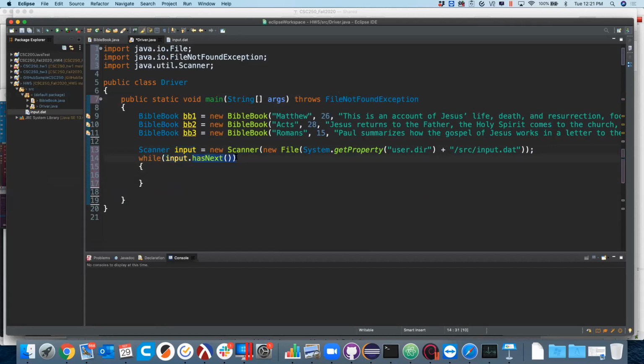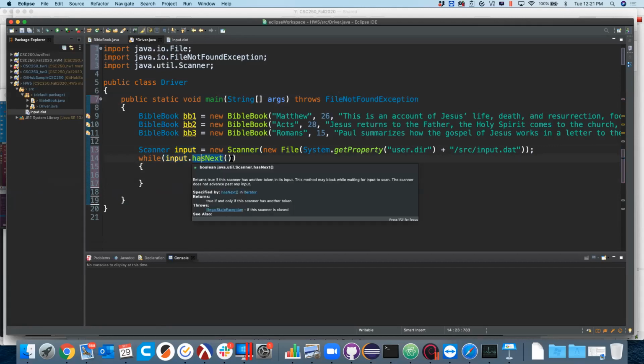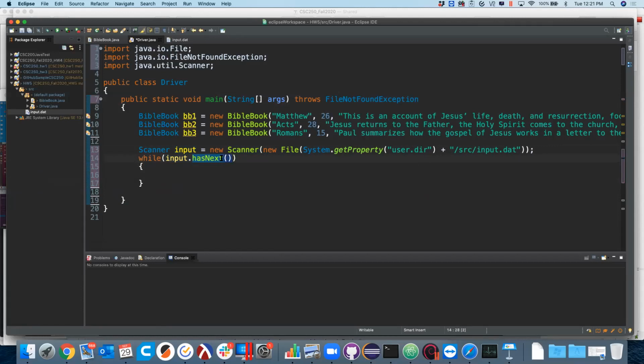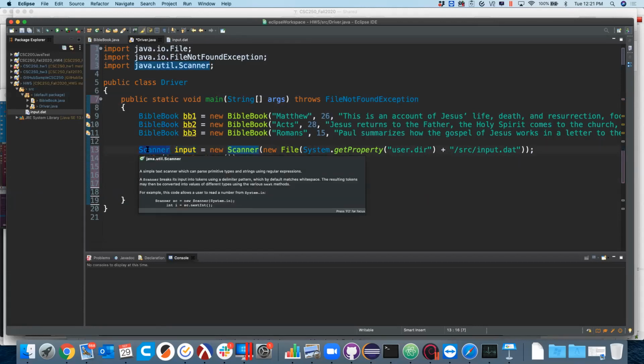We know it's a function. Why? Because it starts with a lowercase letter and it has an opening and closing parentheses. So we know it's a function. Is it a class function or an instance function? We know it's an instance function. How do we know? Because we're calling it with input, which is an instance of the Scanner class.